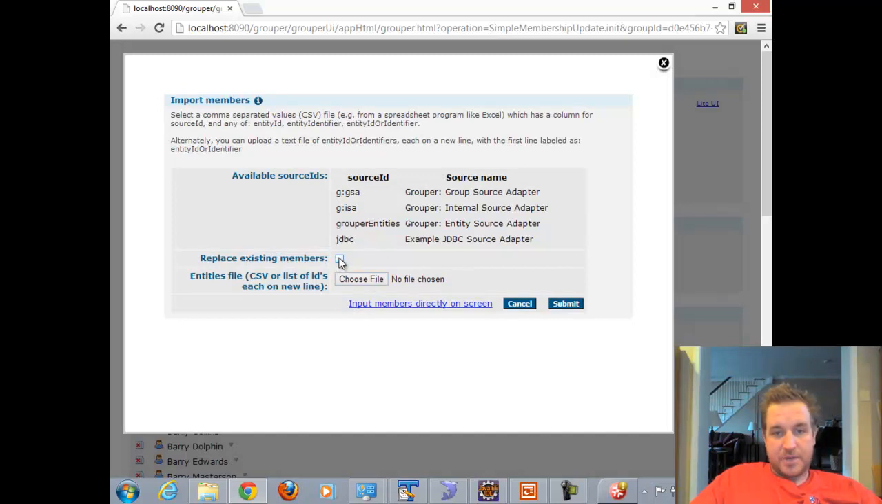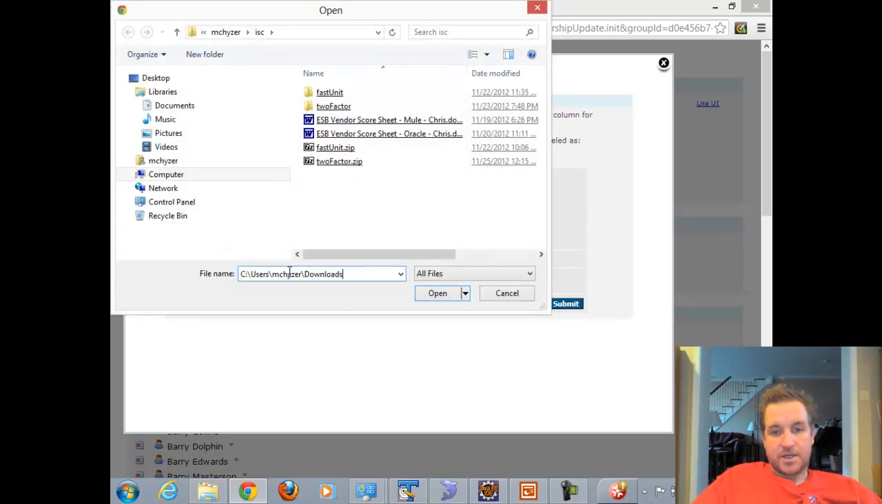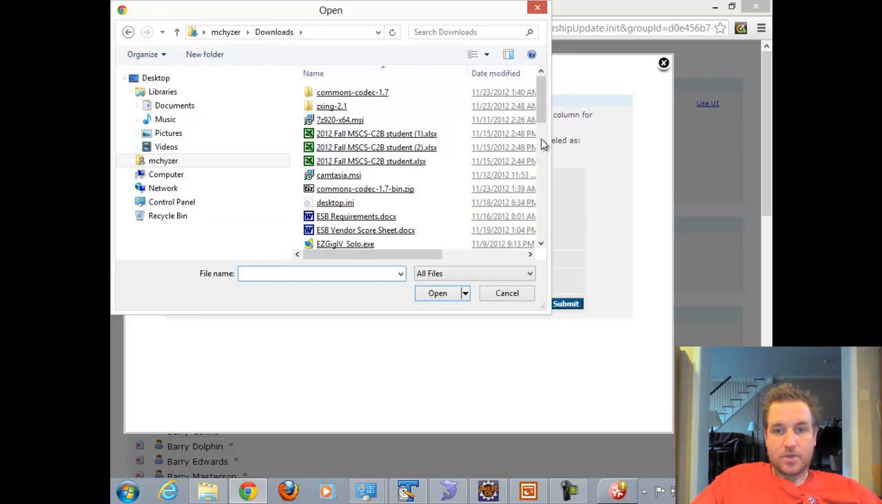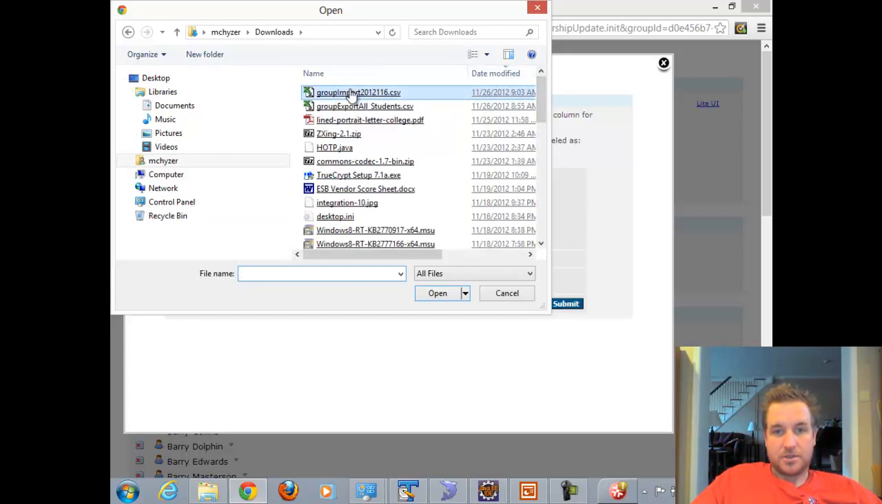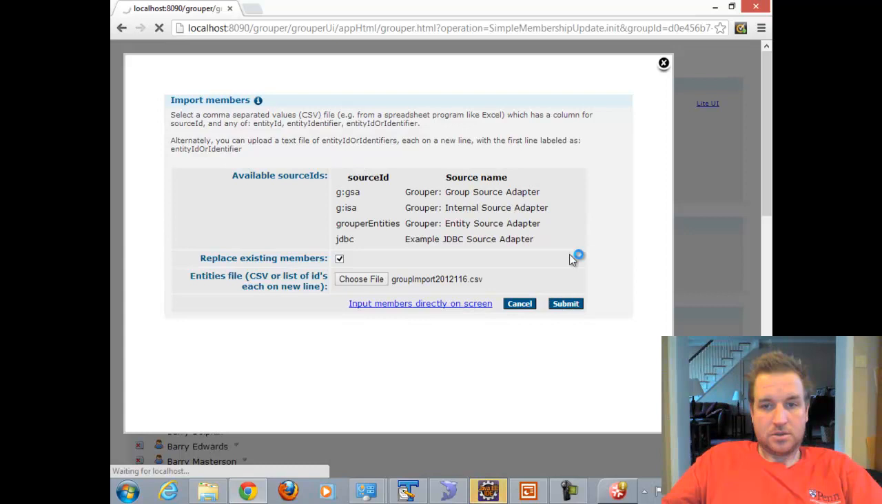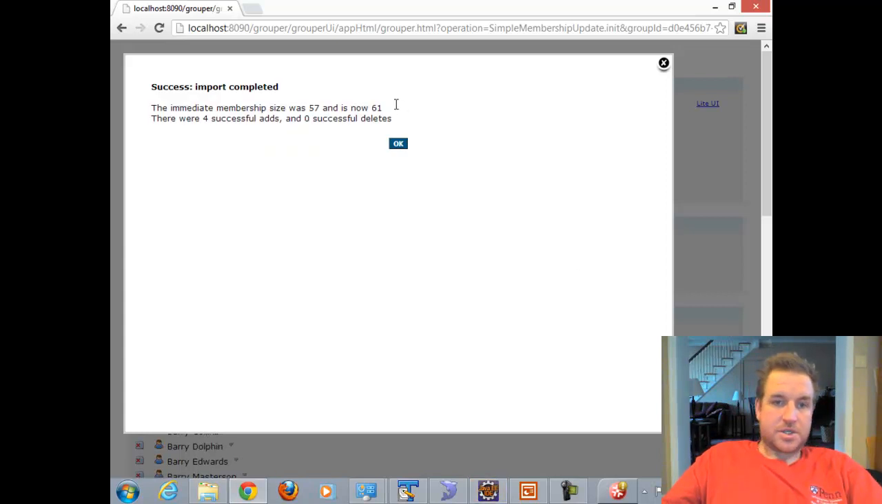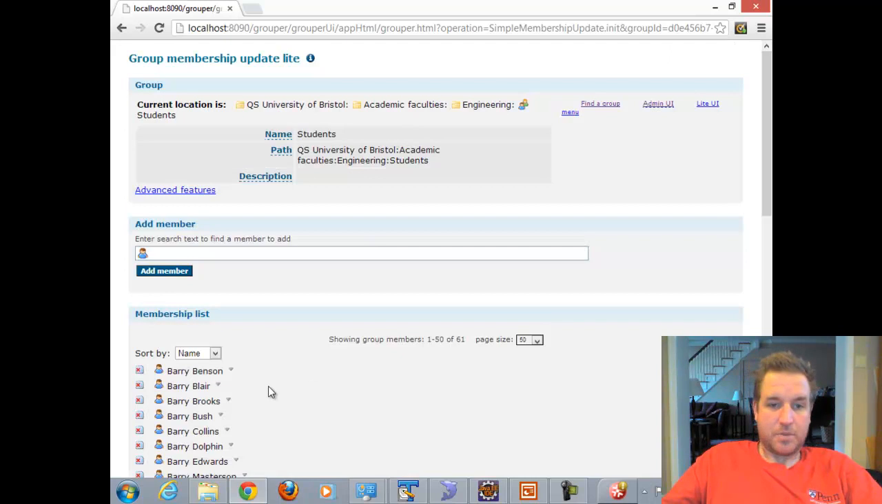And I have two options. I can either add more members to the group if I don't check this box, or if I do, then it'll replace all the members that are there, and that's what I want to do because I removed some of the members. So now I'll find that file. So this will tell you how many adds and deletes you had, and now the membership list is in line with the comma-separated values that you imported.